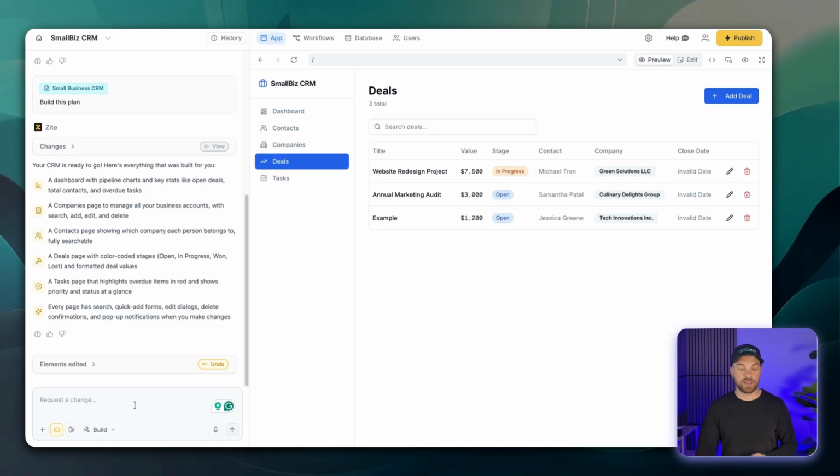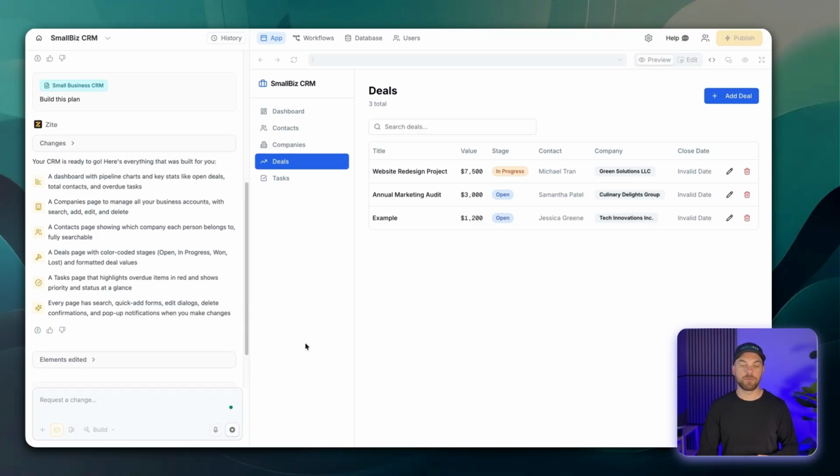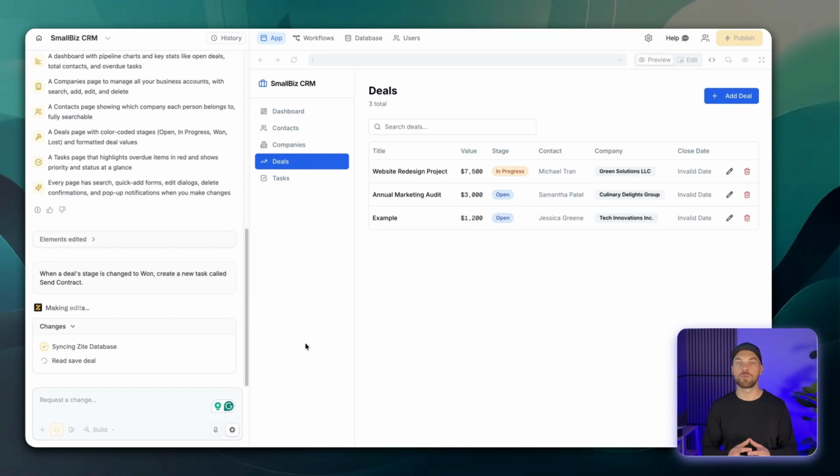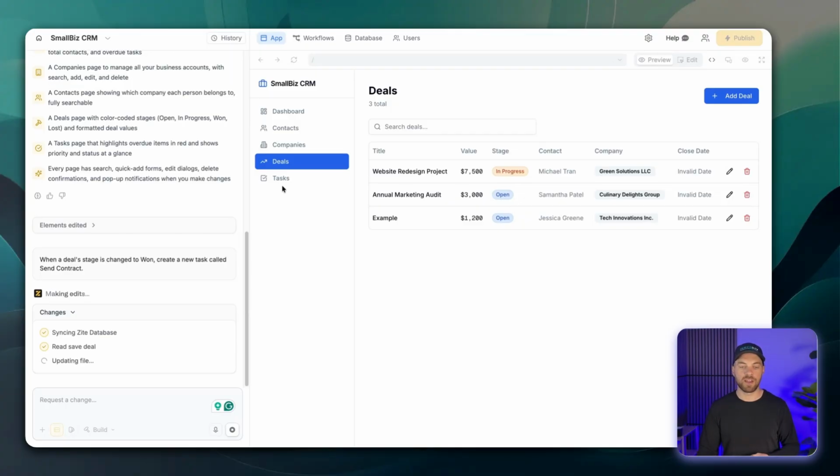I can type that in right here, or I can select this and just dictate to it. I'm going to select this button. When a deal's stage is changed to 1, create a new task called send contract. I'll submit that. And like I said, we can add a lot more logic to this process as well and make it more robust in that workflow.